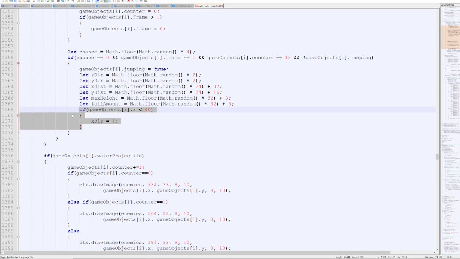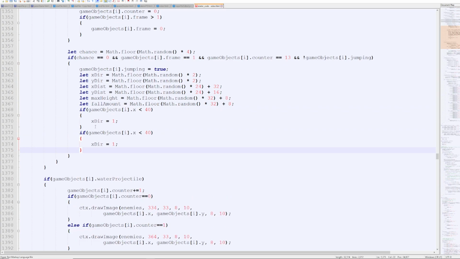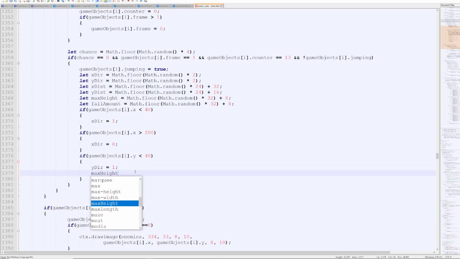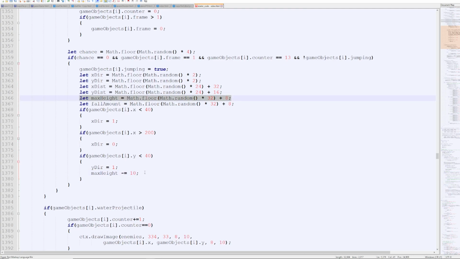So I'm just going to copy this, and we have another side of the screen to check. And so if it is greater than 200, the x direction is 0. All right, and then here we're going to say if the y is less than 40, y direction is equal to 1. And then we're going to say max height minus equals 10. So we kind of take a little bit off this max height that we figured up here so that it starts to stay within the bounds of the screen.